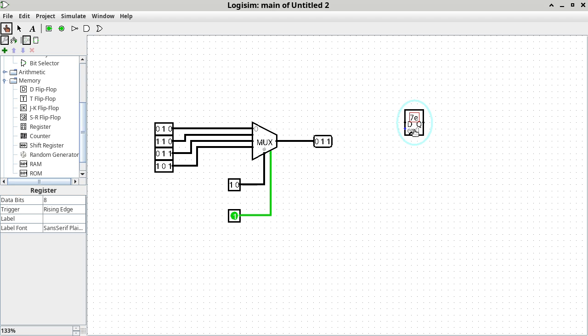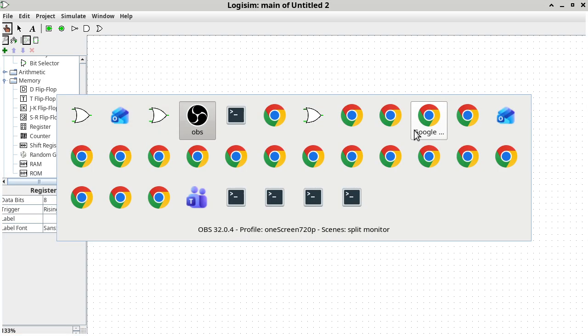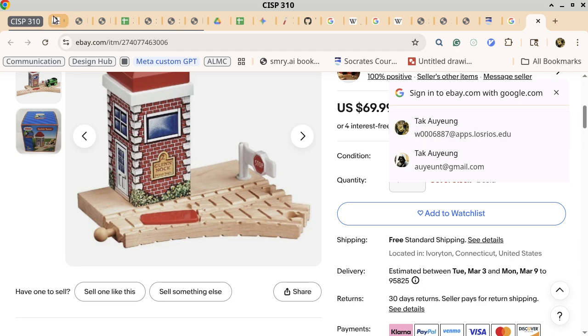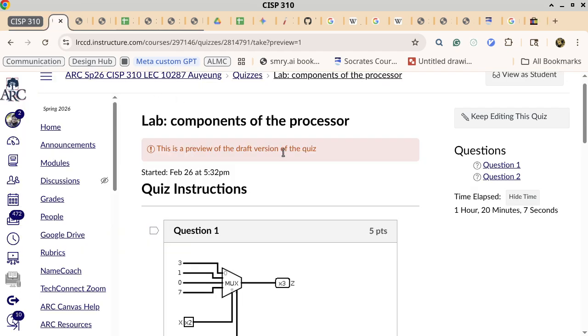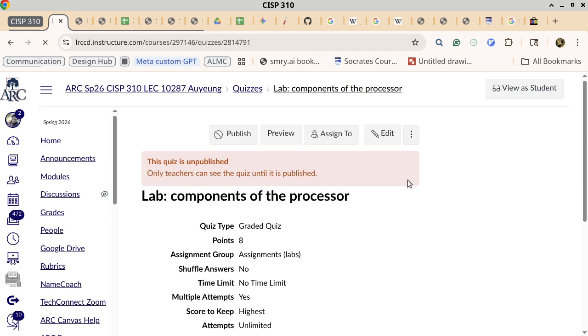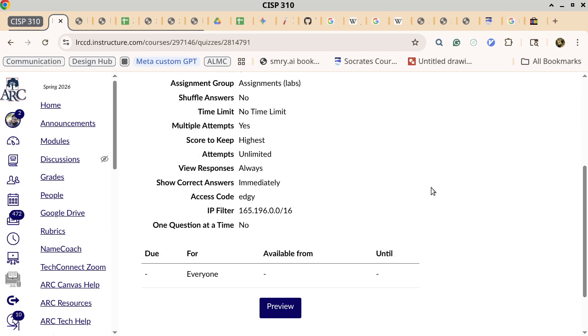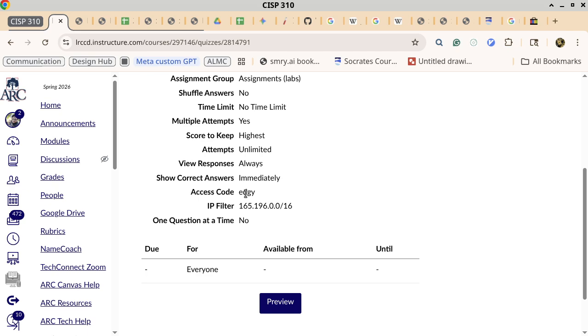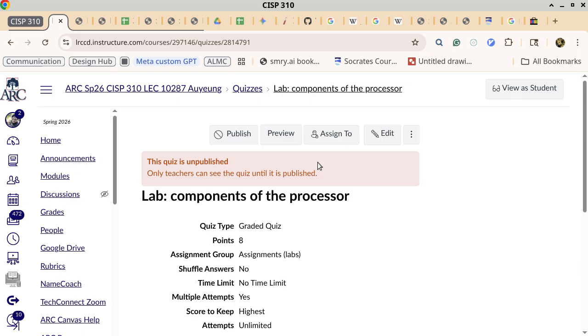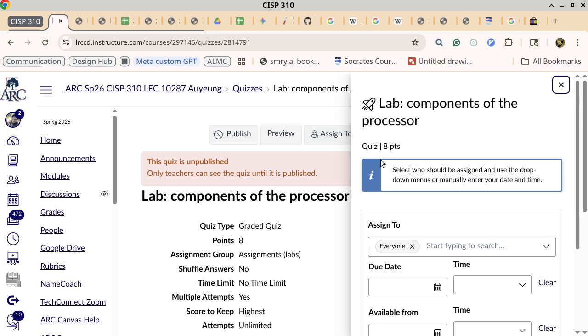You do need to know the access code of your lab tonight. So let me go back and give you the access code. I still have to reset the time, but by the time you get to the lab, it should be reset. So the access code is edgy, and I will set up the time. By the time you get there, it will have the time.